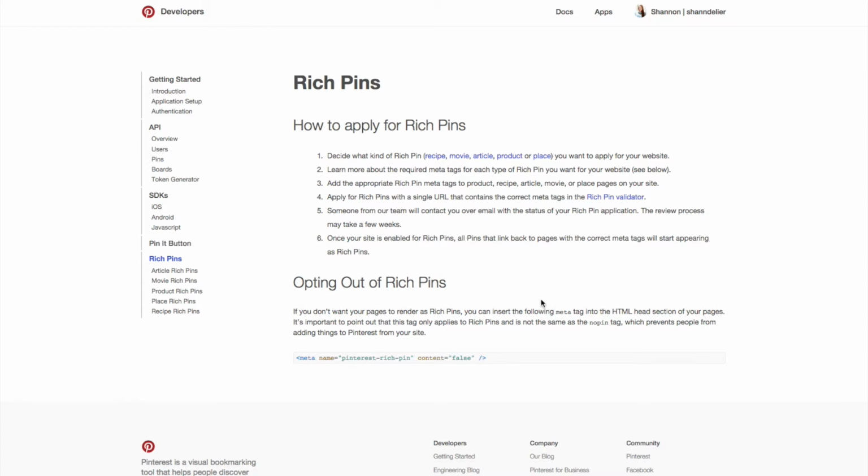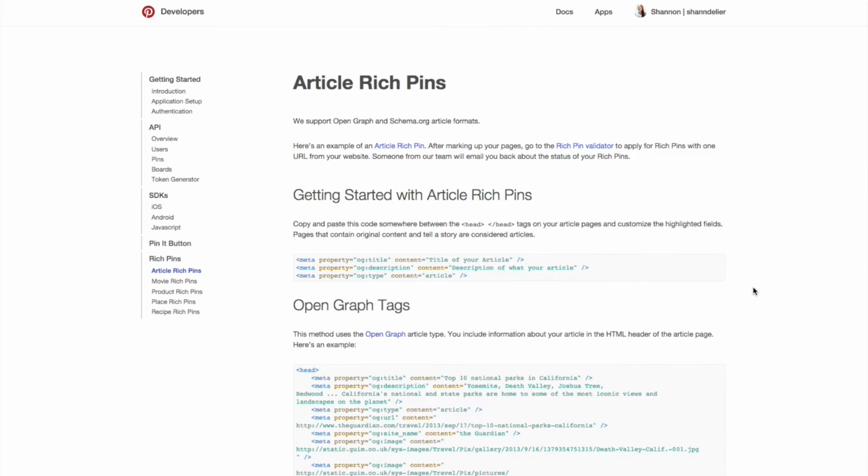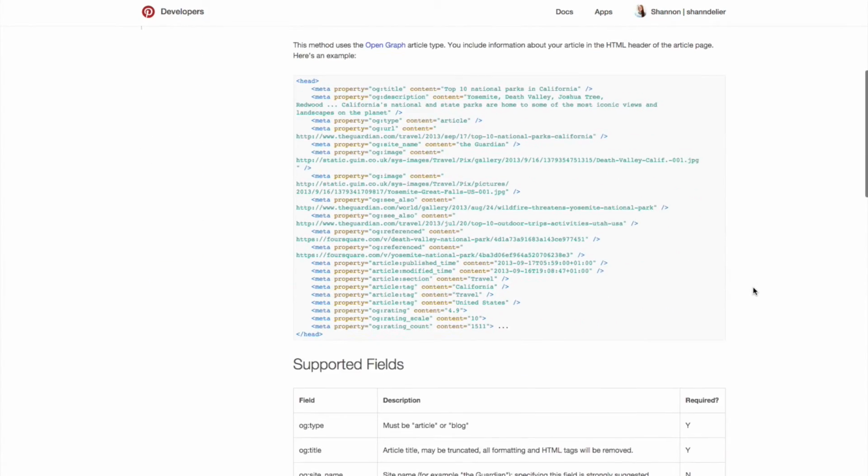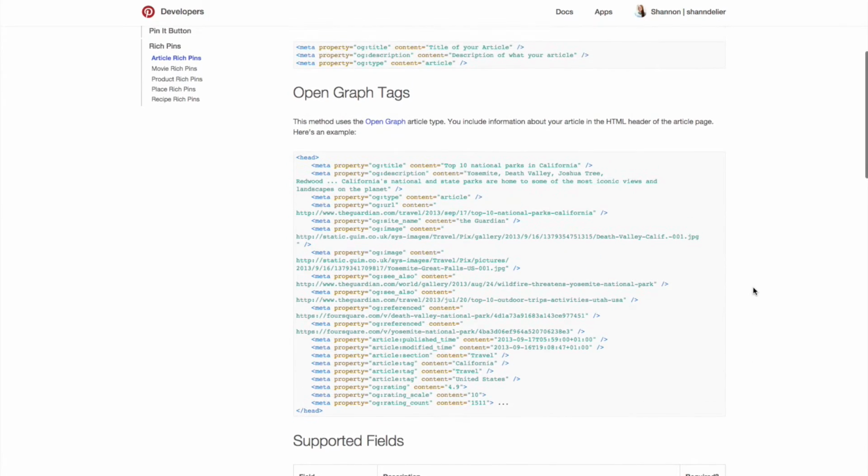and it tells you a little bit about how to apply. You basically just have to click on the type of pin you want to apply for. So I clicked article, and it brought me to this page of very complicated code, basically mumbo jumbo to me because I don't understand any of this.